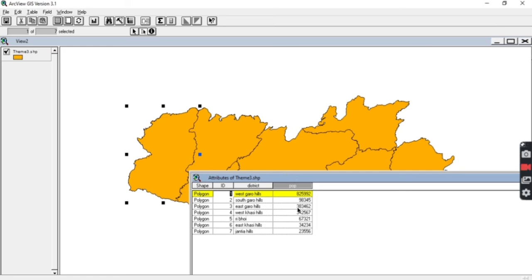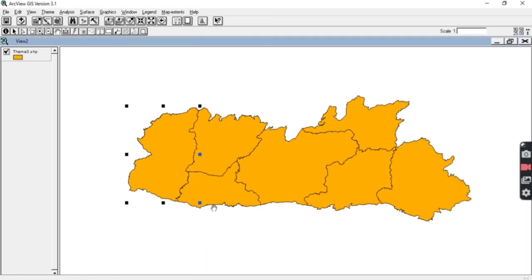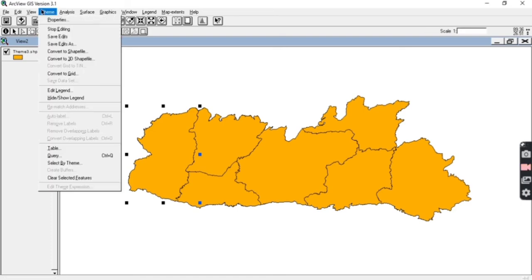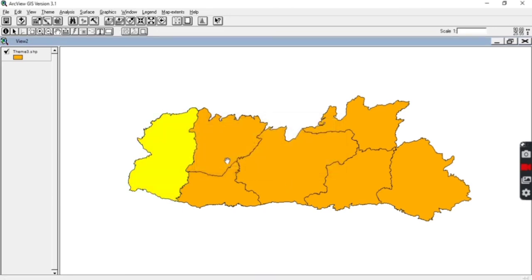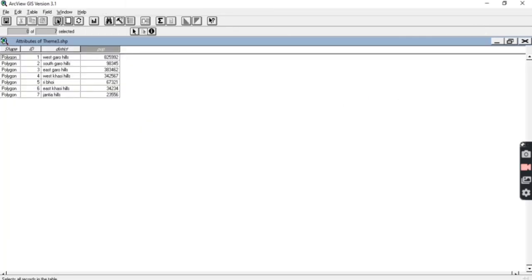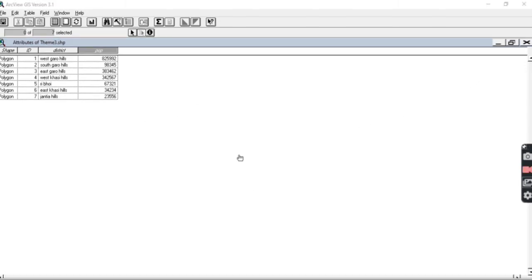See, the data has been added. Now we will close it, then click on theme and stop editing. See, the table has been added here. So in this way we can add table in the map.